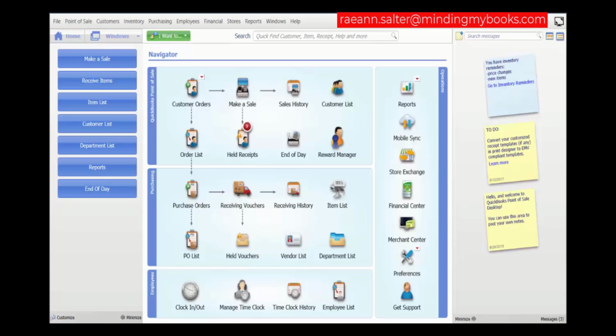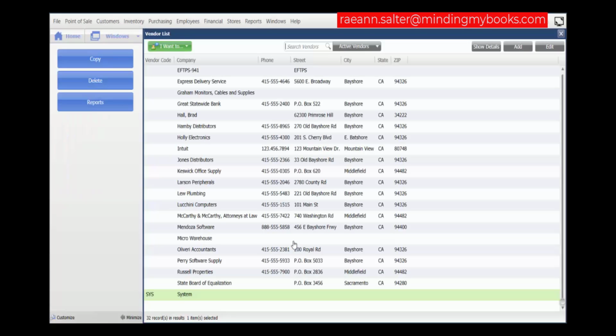Vendors in Point of Sale can be flagged as inactive. Let's go to the vendor list. Let's choose one of our vendors. We'll choose Express Delivery Service. We'll click Edit.